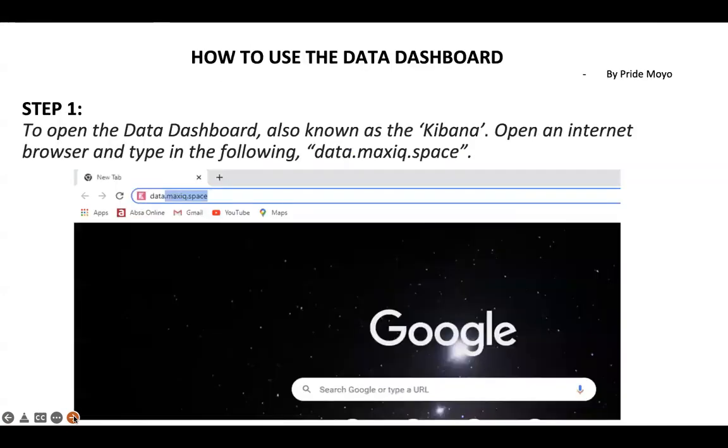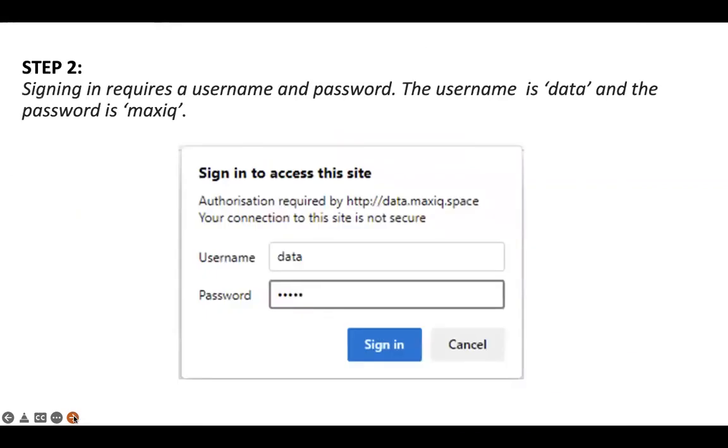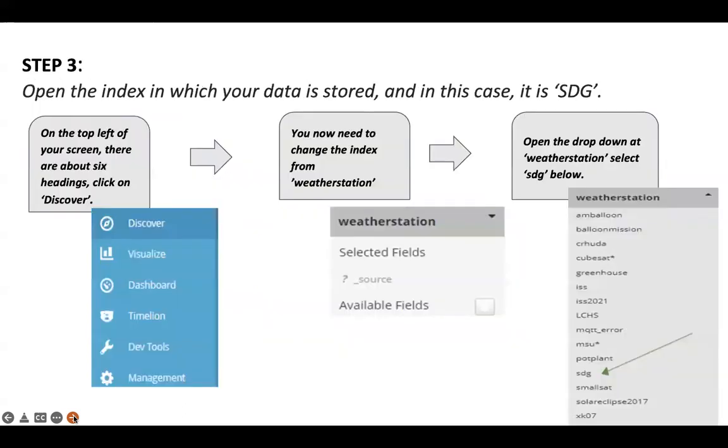Let's get going. Step number one, I'd like you to open a browser and type in the following address, data.maxiq.space. It'll now open up an access bar, and please use the username data and the password MaxIQ, all lowercase. Now it will take you to the Discover page.